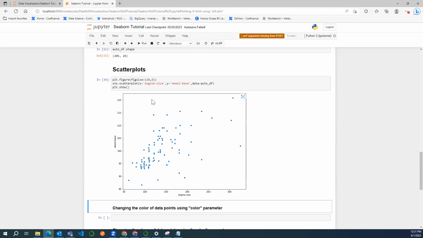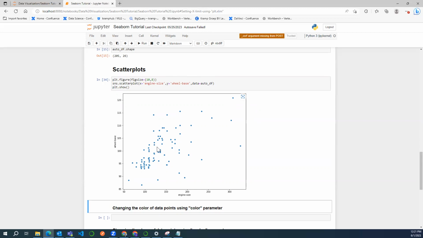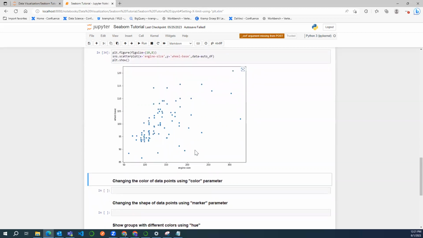Please remember, a scatter plot is only used when both the features are numerical in nature. Here, engine size and wheelbase both are numerical in nature. Now, we can modify our scatter plot in different ways. The first way is we can change the color of the data points. By default, it is a kind of blue color. If we want to change the color to red, then we can do it by using the color parameter inside the method.